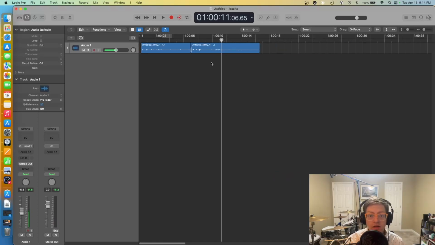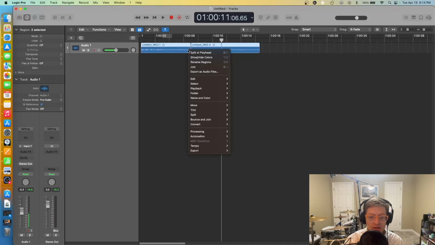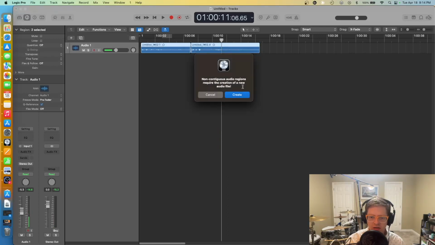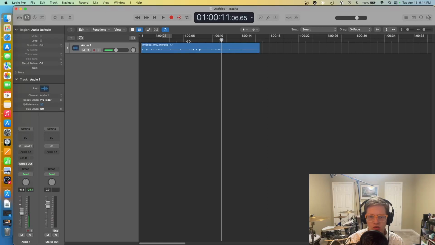And then if I wanted to make that one solid clip like this, I can just highlight them both and then use the join command right there. It will say non-contiguous audio regions, blah, blah, blah. And then it will join them together.